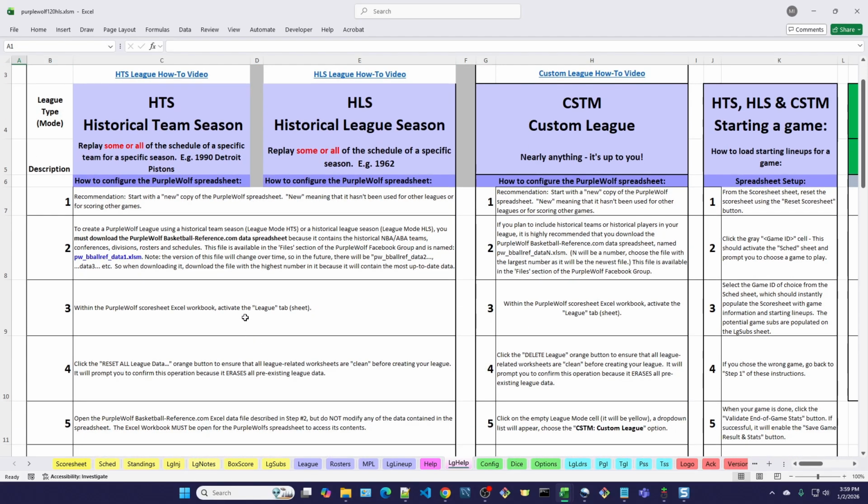I'll look ahead a little bit here. Number 4, it says to reset all league data. That's really just cleaning everything out, but ours is already clean, so we don't have to do that. It's basically the same as that. Now it's called delete, actually. And then it says to open up the basketballreference.com data file. So I don't have that open yet, and I'm not going to open it yet because I want to show you first what happens if you don't have it open.